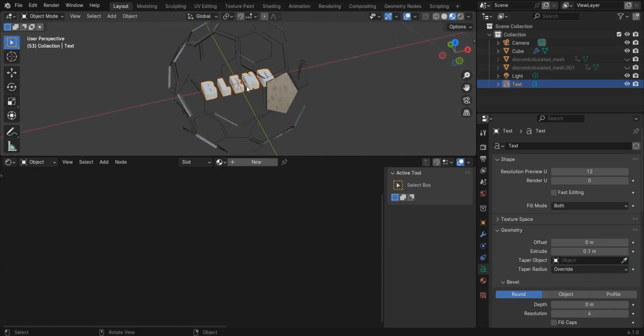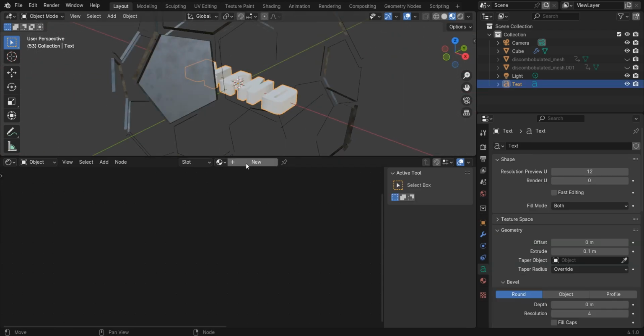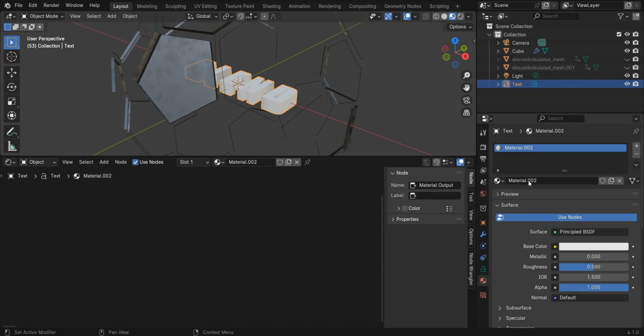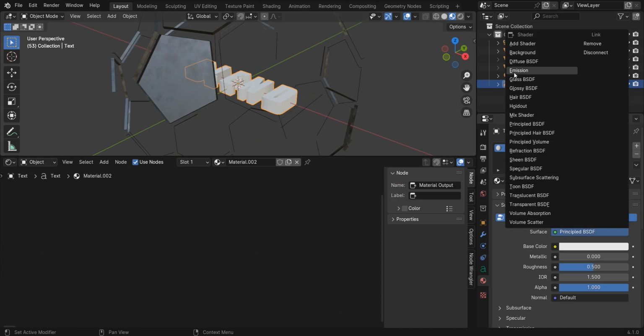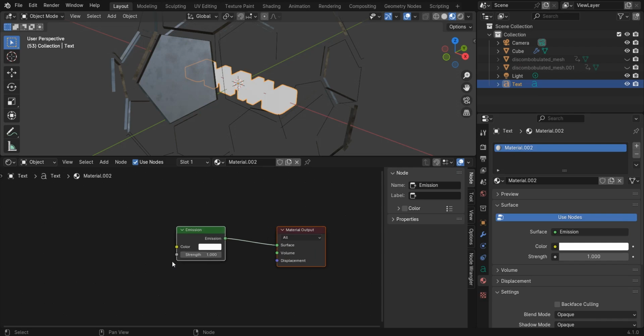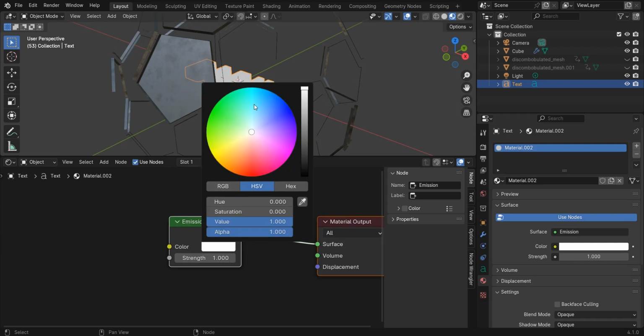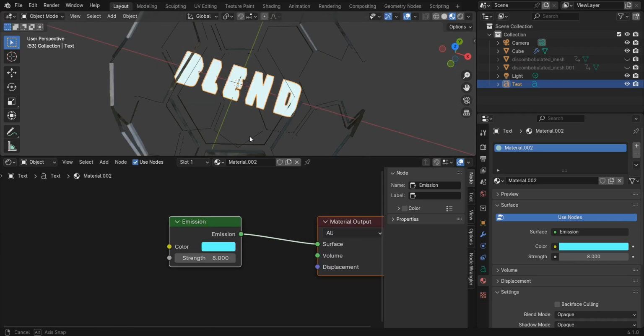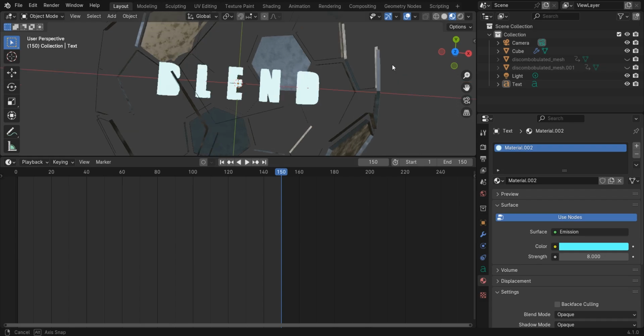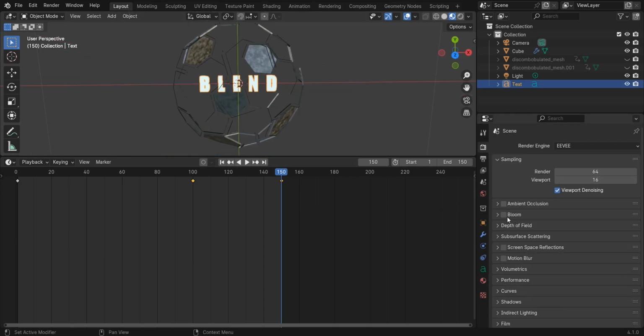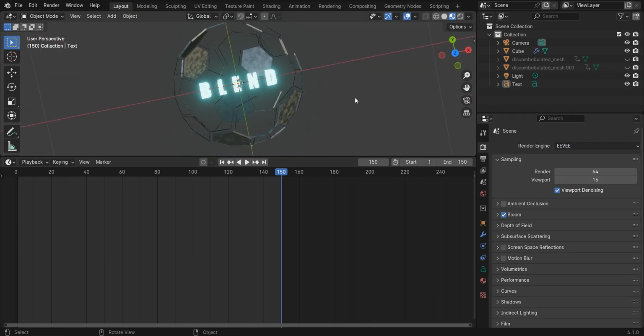Select this text and create a new material for it. Set the surface material to emission. And change the emission color to any color you like. I like it to be blue. And finally increase the emission strength. Go to Render Settings, and here turn on Bloom to have this glow effect.